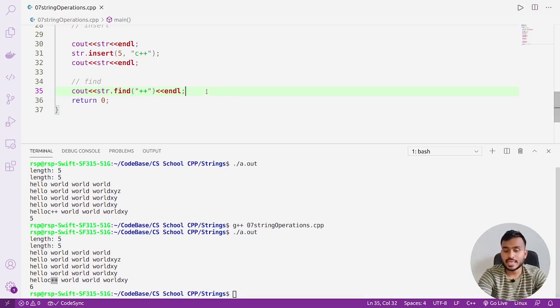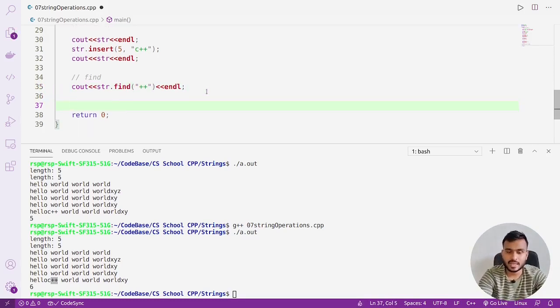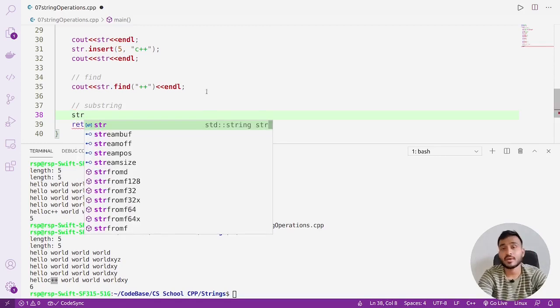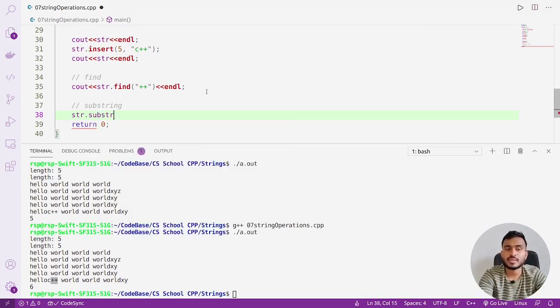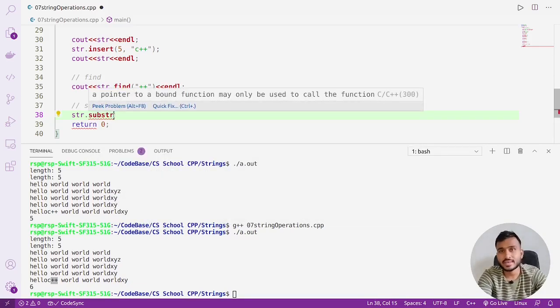Now let's move to the next important operation and the last operation that we are going to discuss, which is the substring operation. Now we have this str, which is our string. Let's say I want to slice this string, to get part of this string. Then we can make use of this substr operation, which is for getting a substring. A substring is basically a part of the given string.